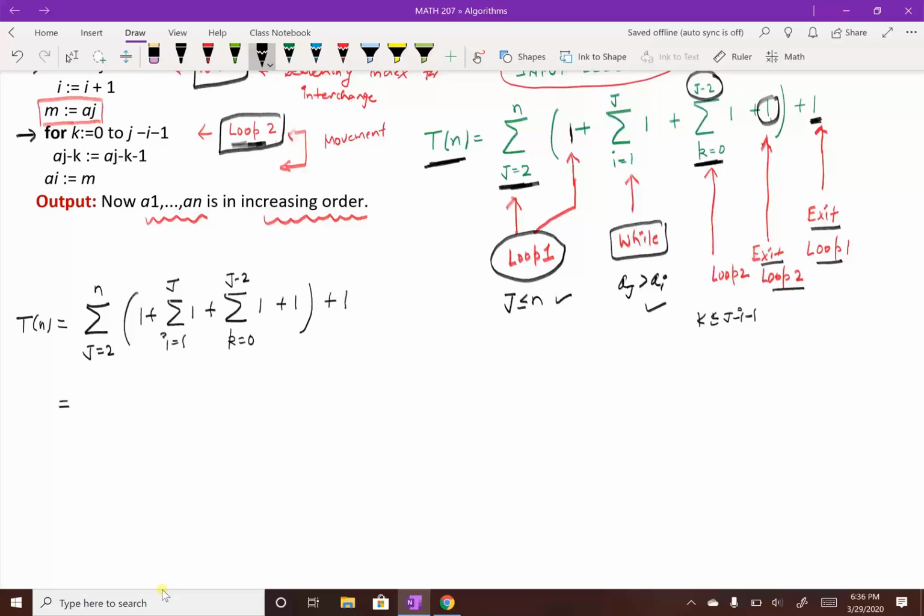Okay, which if you simplify, will be equal to the summation of j from 2 to n. Inside the bracket you will have 1 plus, for this summation, the index is going from 1 to j and you are adding 1 that many times, so it's going to be equal to j. Plus this summation you can replace by its value: since the index k goes from 0 to j minus 2 and you are adding 1 that many times, it's going to be j minus 2 plus 1, because your index is starting from 0, and then plus 1 and then plus 1.